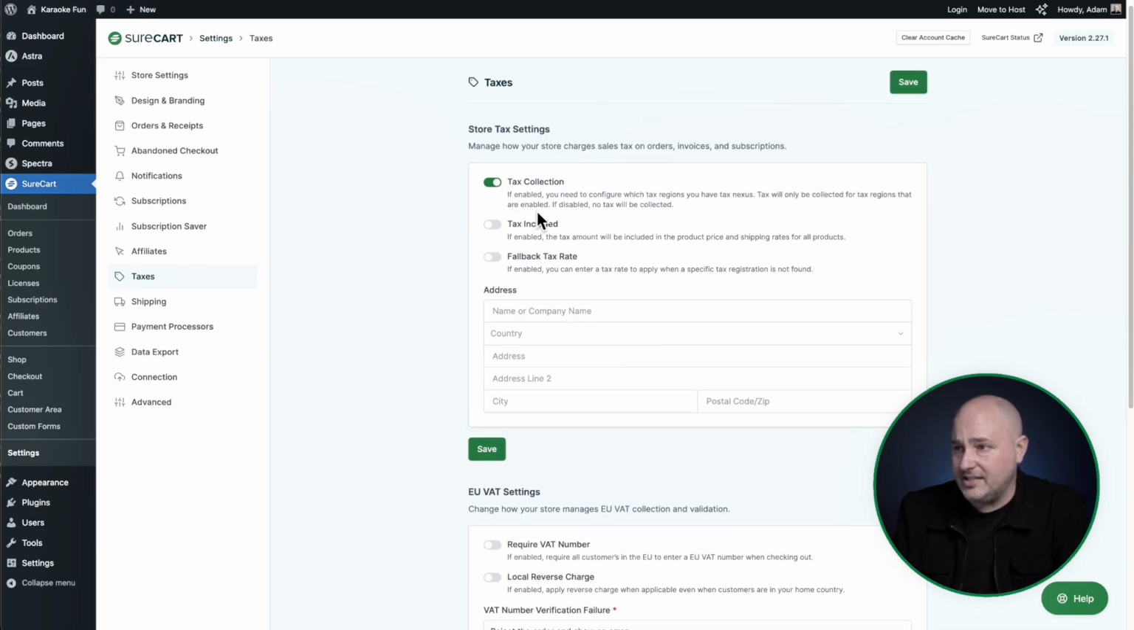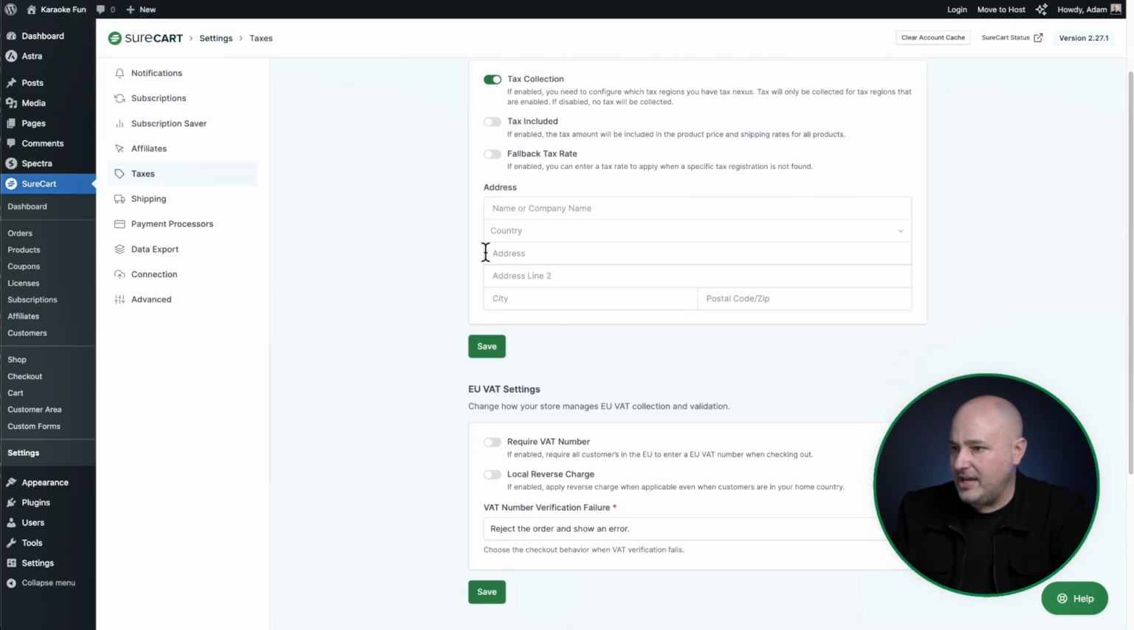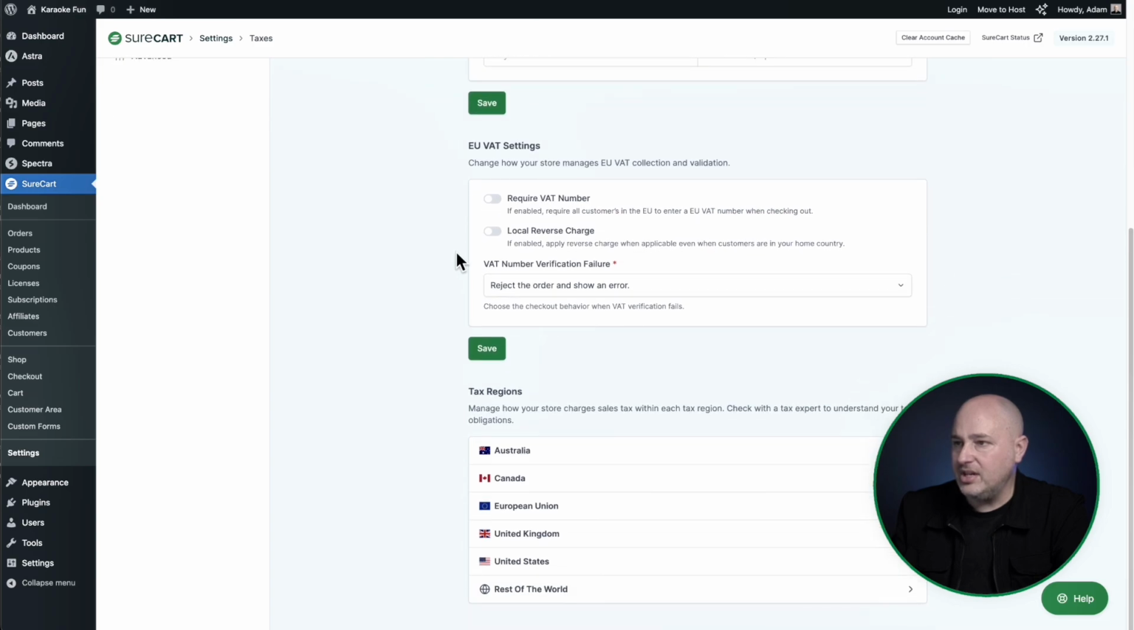Do you want to collect tax? Yes or no? Is the tax included? So that's like VAT included, where you're selling and displaying the price with the tax included. There's a fallback tax rate right here. Down here, there's specific EU VAT options. Do you want to require a VAT number? Oh, local reverse charge. That's the one I was not able to remember.